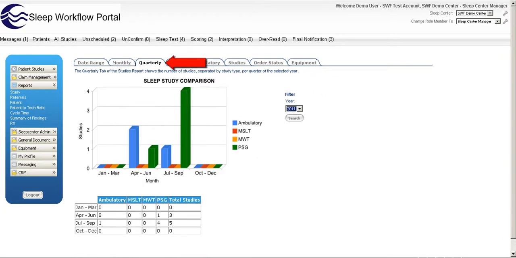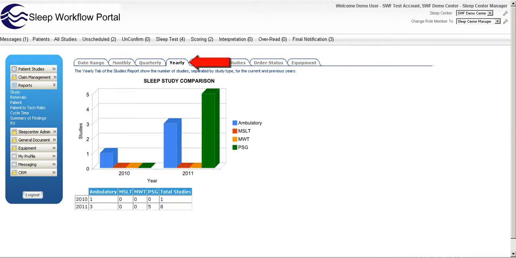The third tab is the quarterly tab, which is similar to the monthly tab. Instead of a monthly view, you have a quarterly breakdown of the studies for the year. The fourth tab is the yearly tab. Similar to the first three tabs, this tab shows the breakdown of all studies for the current year compared with the studies from the previous year.